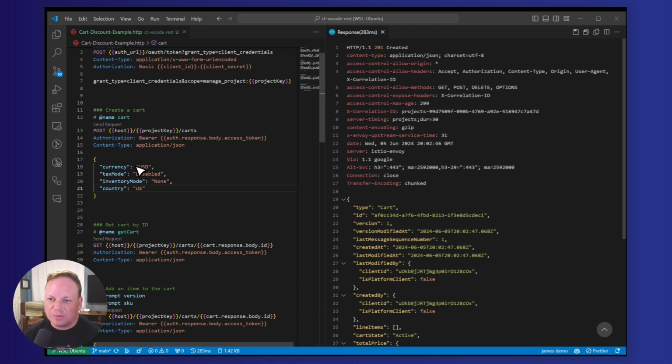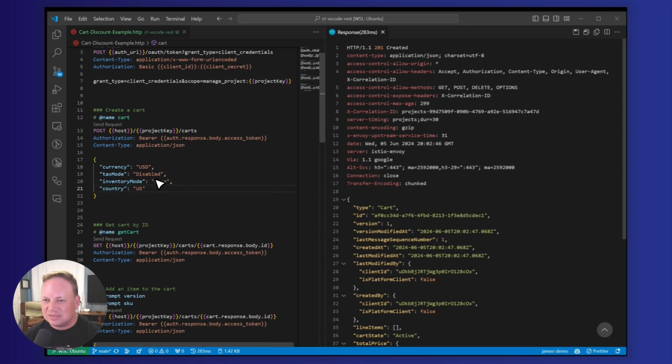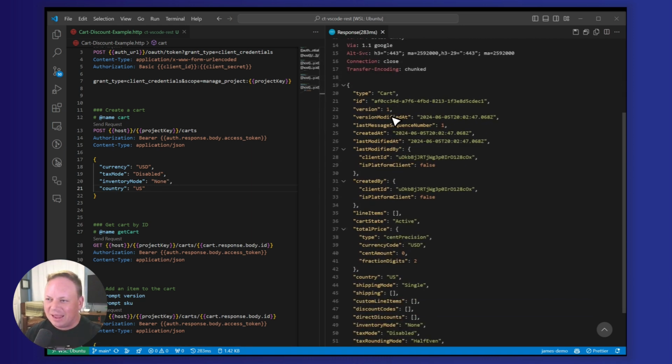Next thing I think I'll do is turn around and create a cart. All right, created a cart, made it USD, put it in country US. I disabled taxes completely and I turned off inventory just to keep things simple. It's two less things I need to worry about. Obviously, in a real project, both of those would either be external or turned on or whatever the use case happens to be. All right, but now I have my empty cart.